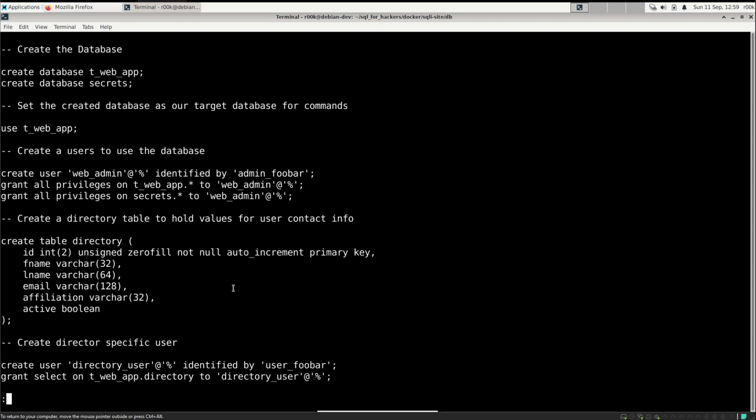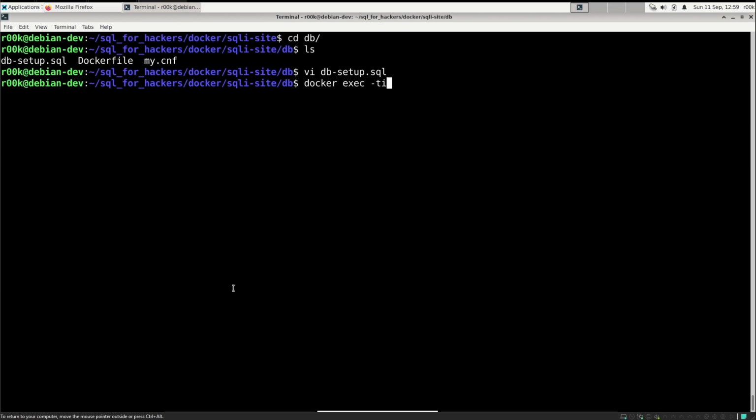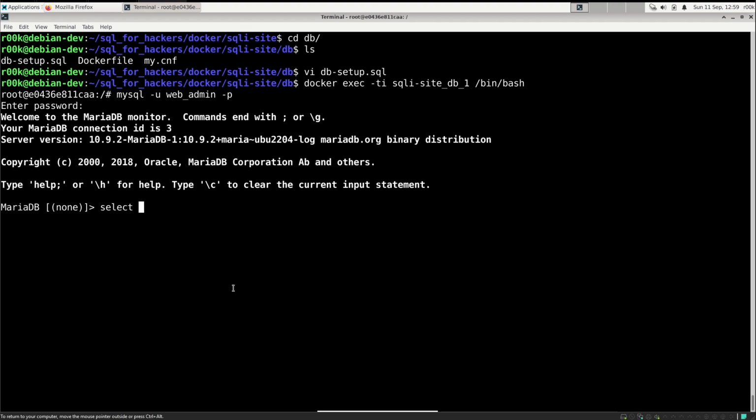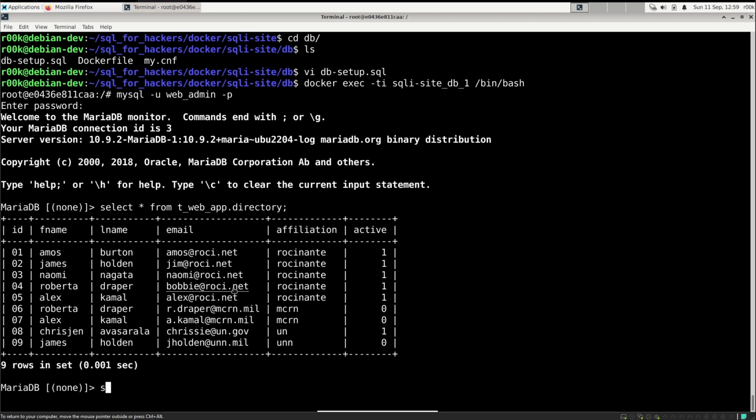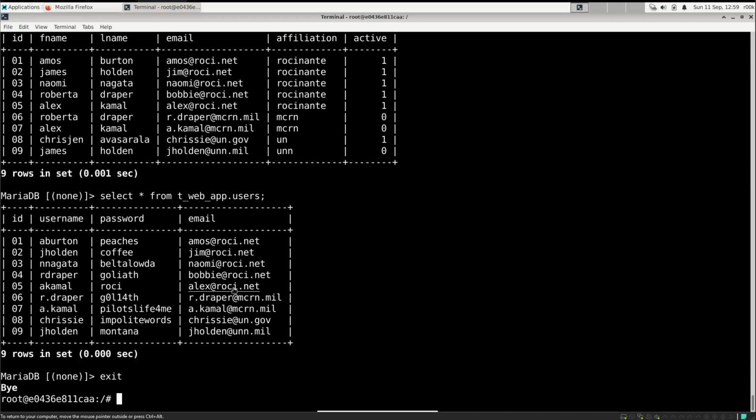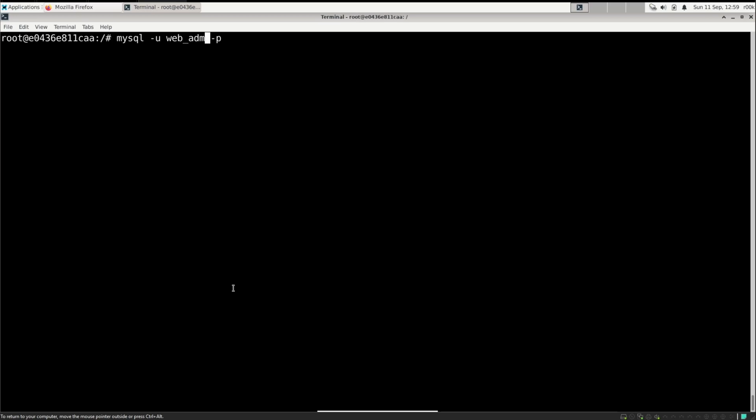So let's check this out on the database first. Docker exec -ti, and that will be the SQLi site_db_1, and we're going to come in as /bin/bash, and we'll run mysql -u. And first we're going to check out as the web admin user, and that user's password is admin_foobar. And here we can do a select * from twebapp.directory, and we can see all the data. We can do a select * from twebapp.users, and we can see all the data there too. But what happens if we authenticate as the directory user?